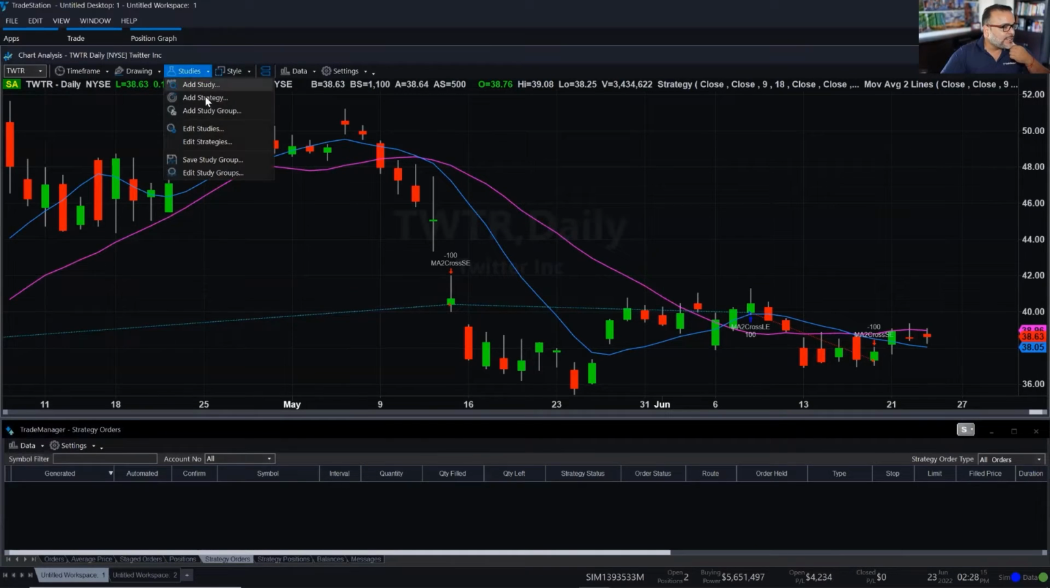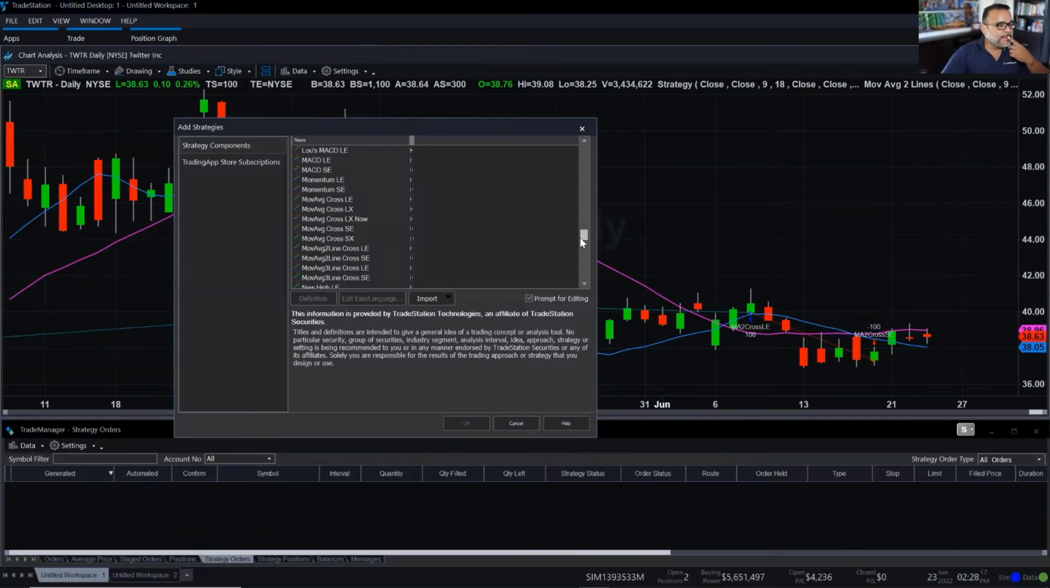Let me go here to studies and add a strategy. I'm going to add something that I think we are all familiar with, which is an ATR stop. I'm going to select two ATR stops, one for the long entries and another for the short entries.